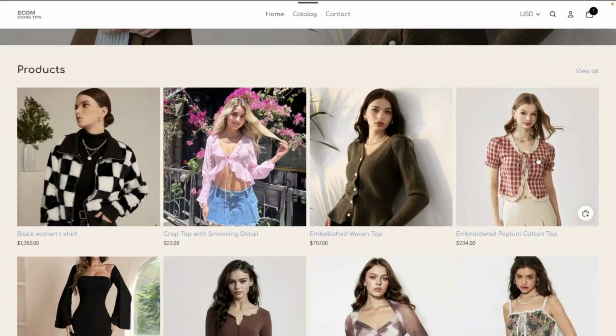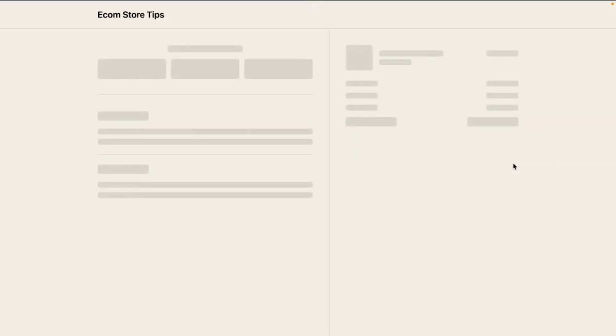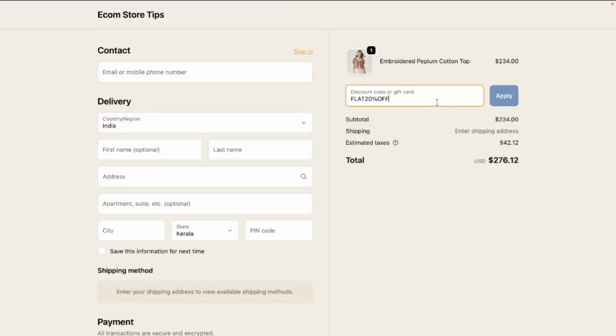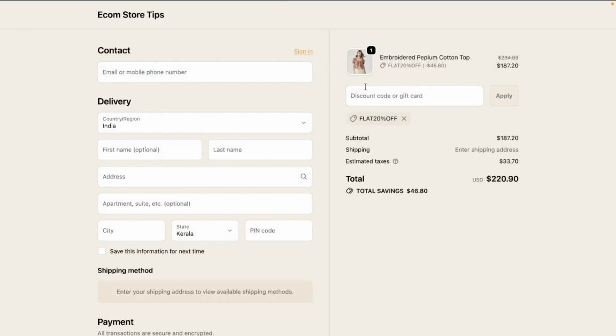Now I'm trying to buy a product worth $234. Now I'm adding my code flat 20 here. Now you can see that 20% of 234, which is 46, has been applied successfully, and this customer will be getting 20% of their cart value as desired.